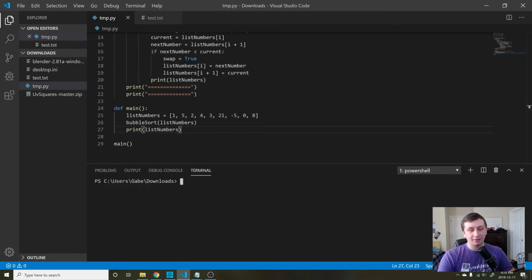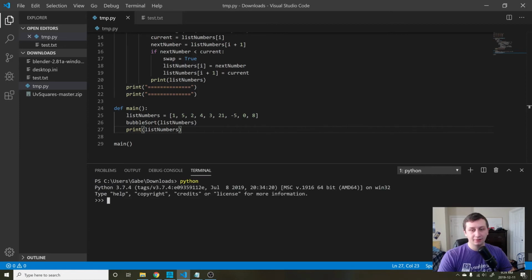For the problem that I want you guys to try in this one, it's going to be another sorting algorithm, except it's going to be with letters. If I go into Python, one of the neat things you can do is, if I say A is less than B, it prints true. B is less than A, prints false. So you can actually compare letters, and it compares them in alphabetical order.